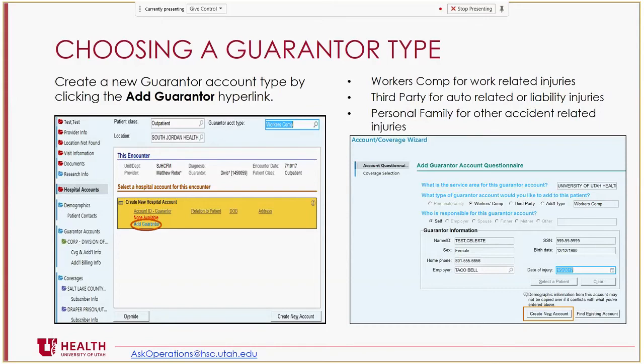A liability injury would be, for example, if a patient gets hurt at Target, if they maybe slipped and fell, and Target is going to provide their insurance information for us to bill for their visit. In that case, we would also choose third party for the guarantor. And then personal family guarantor will be used for any other accident-related injuries.